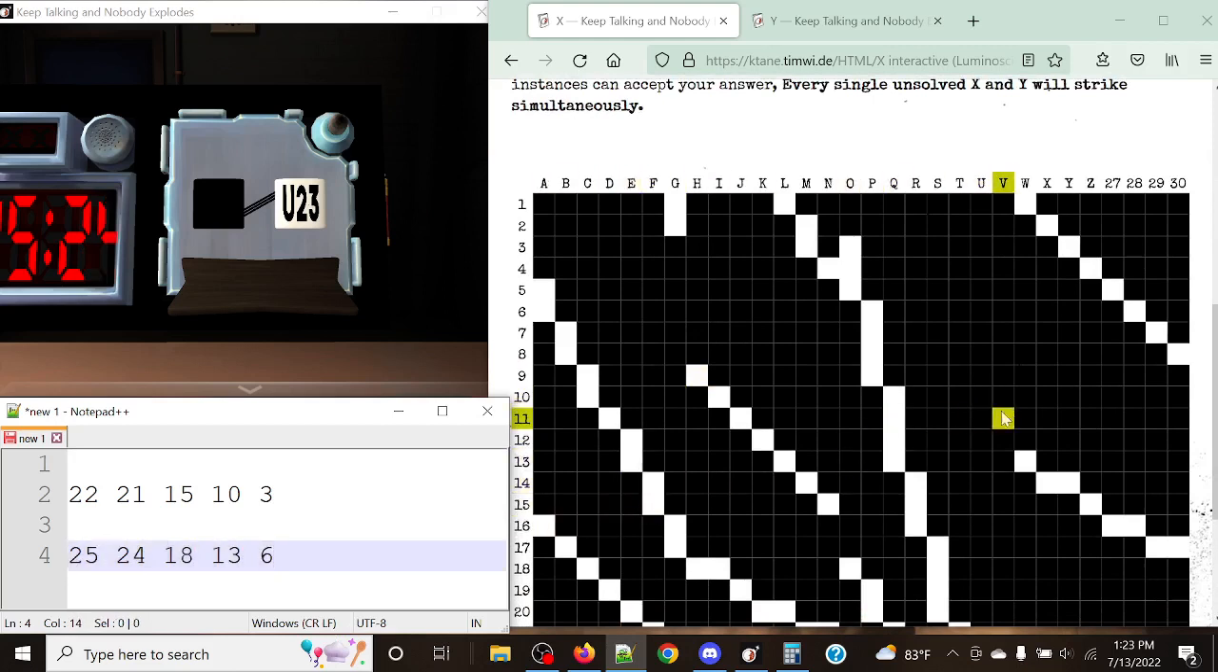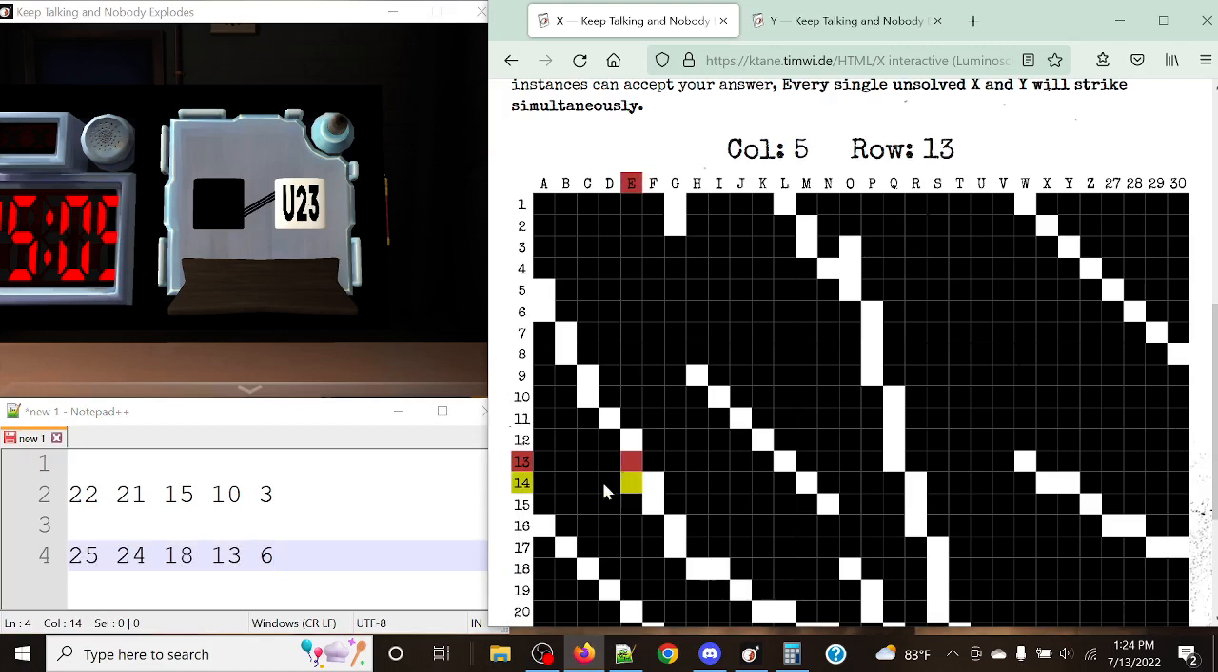So we're going to want to find 25, which is going to be this column over here. 25, 24, then we go on over to 18, which is the Romeo here. Then we go on over to 13, which is the Mike. Then we go on over to 6, which is the Foxtrot. And in this case, we have now figured out what our row is here. So in this case, it's going to be row 14. Column 6, row 14.